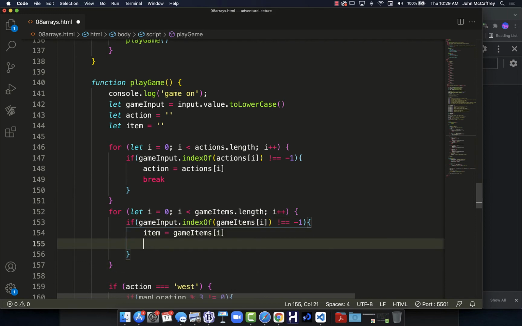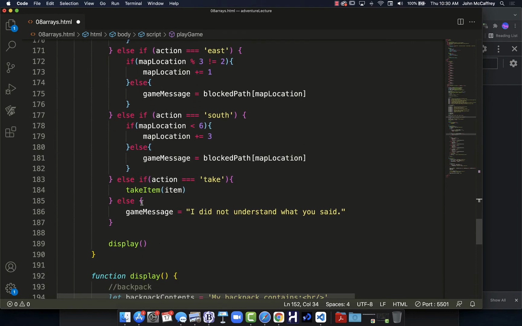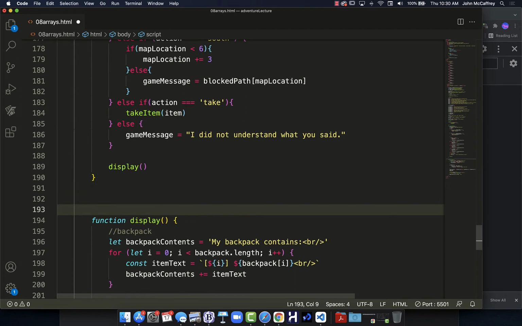And we're not using that there. But if we do find an item, we only want to find one item at a time. So if we find an item in whatever response the game input was from the player, then we want to exit out of this. We don't want to keep going through the rest of our game items array. All right, so once we find an item, then we can pass that item to our take item function, which hasn't been made yet. So no time like the present.